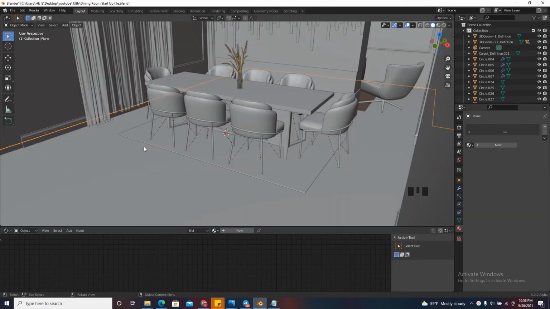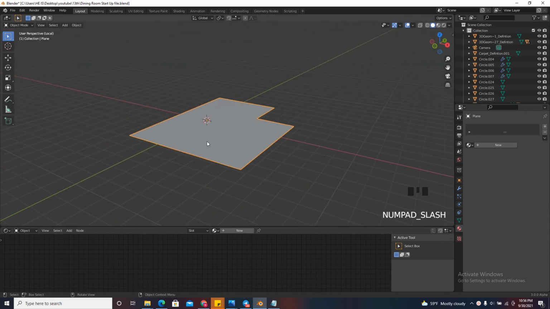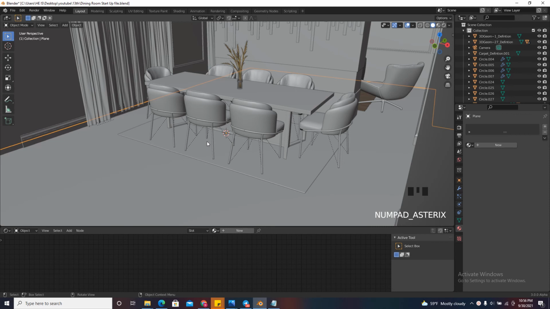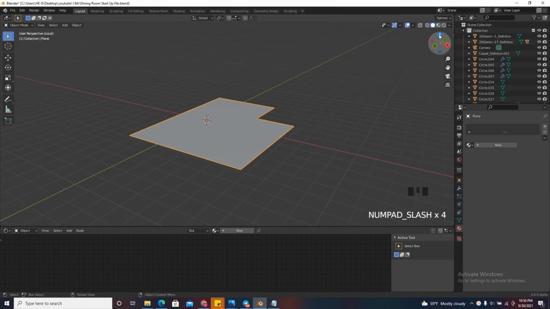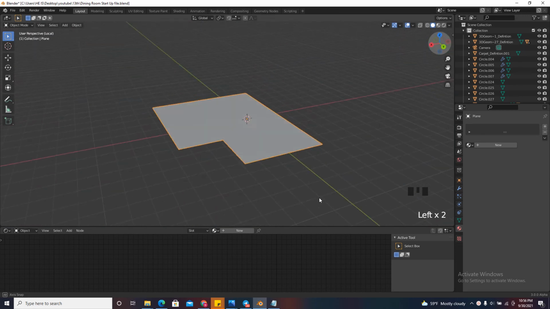And for the floor material, all you have to do is select the floor and press slash on your numpad. If you press slash again, you can unisolate the part that you have isolated. So just keep this in mind. After this, as you can see, this is the floor.